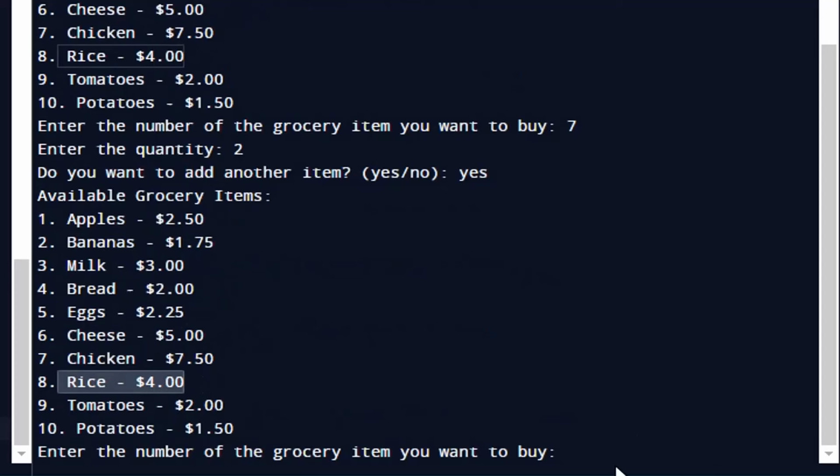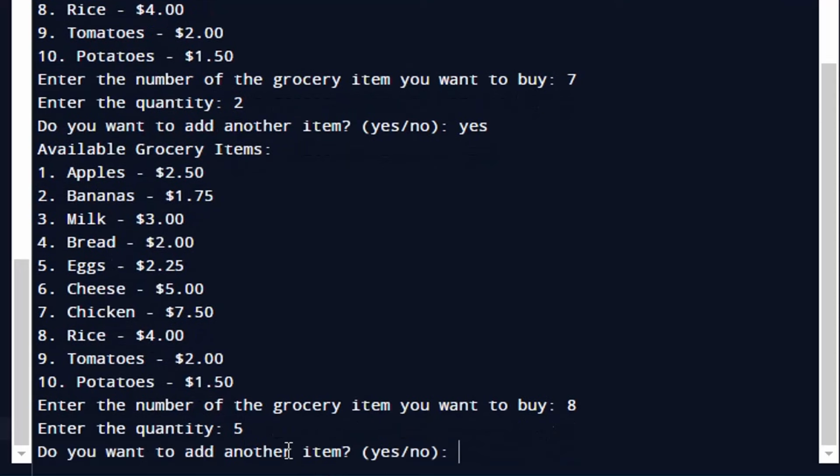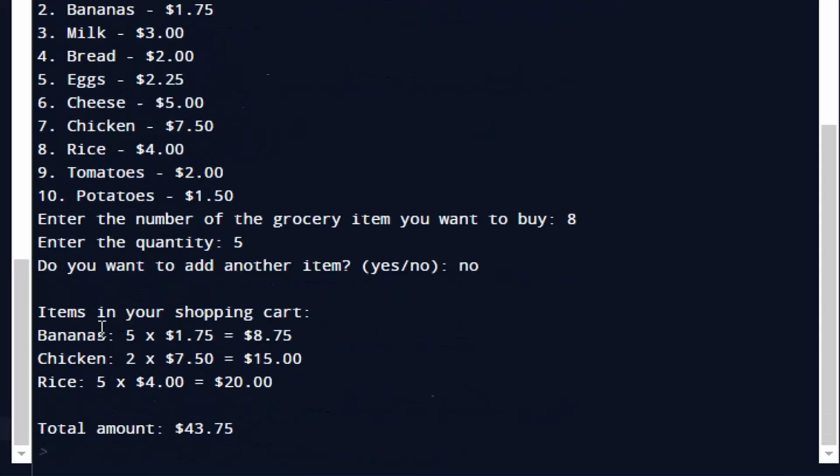And third item we are going to add is rice with quantity of 5. Our shopping is completed, so I will type no. Here is our shopping summary, all 3 items with quantity, price and total. And grand total at the end of the list.